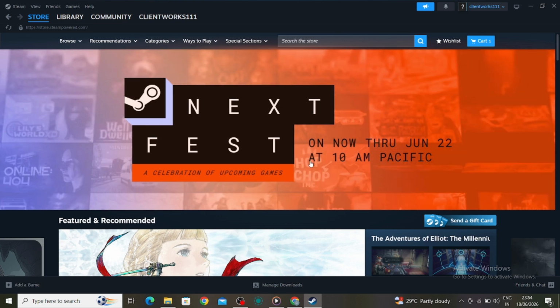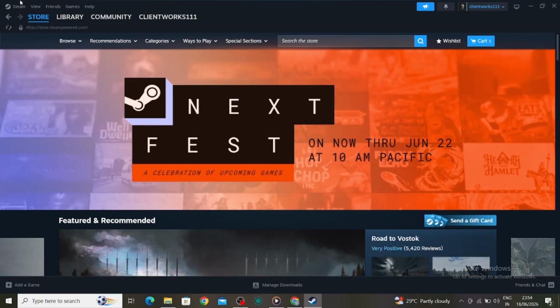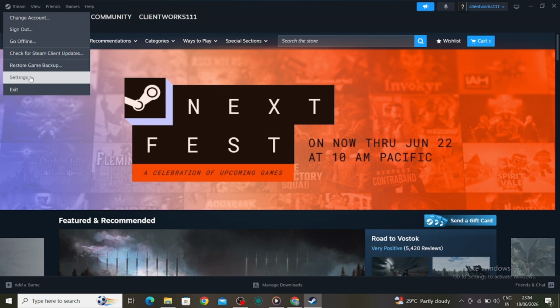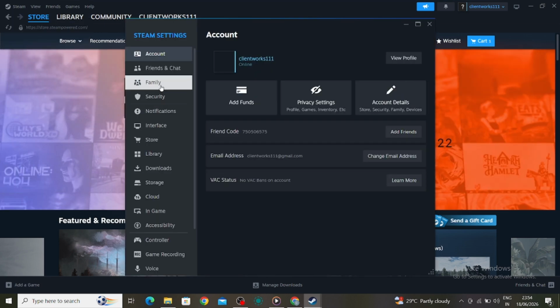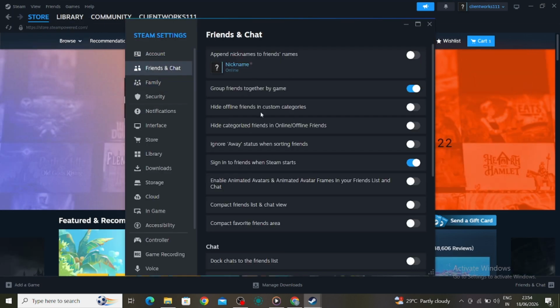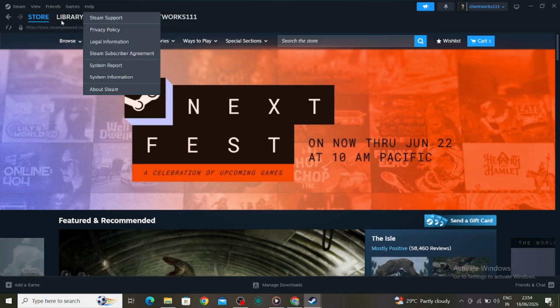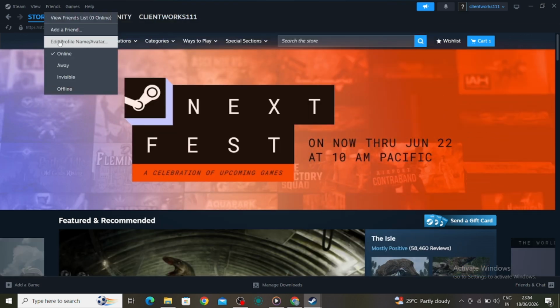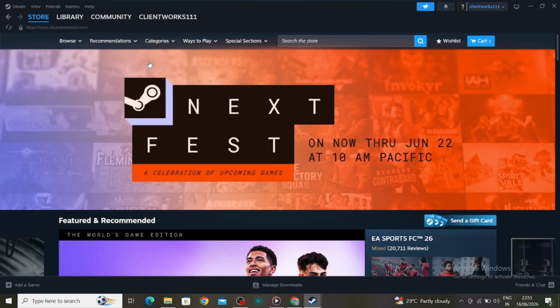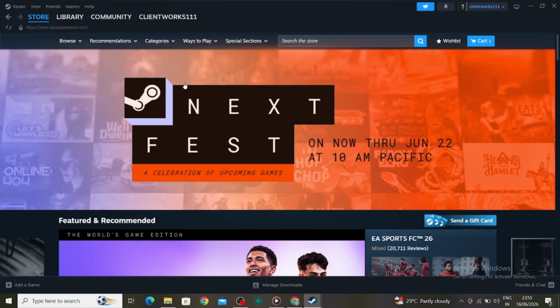The Friends and Chat system can also contribute to excessive WebHelper usage. Open your friends list and check whether there are any unusual loading loops, broken profile pages, or chat windows that appear stuck. Sign out and sign back into Steam if necessary. Sometimes refreshing your Steam session resolves hidden issues affecting WebHelper processes.